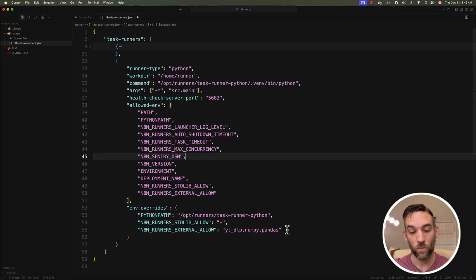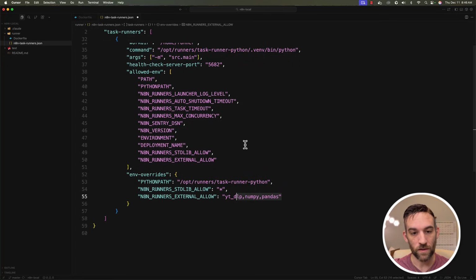But what we do need though is we need to make sure that we have the n8n runners standard library and external libraries allow. Okay. This means that we want to allow these newer libraries that we want. So the YouTube download player, the NumPy and Pandas, we want to be able to use those within our code. We want to allow that. Okay. And so then you just need to add that right down here in environment overrides as well.